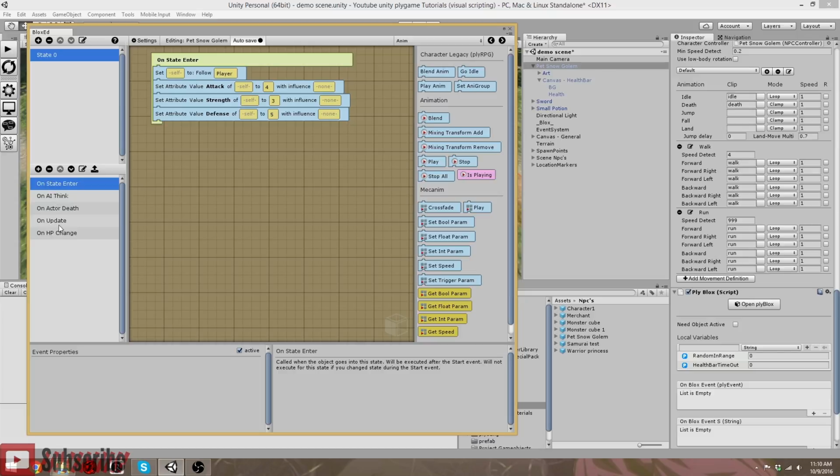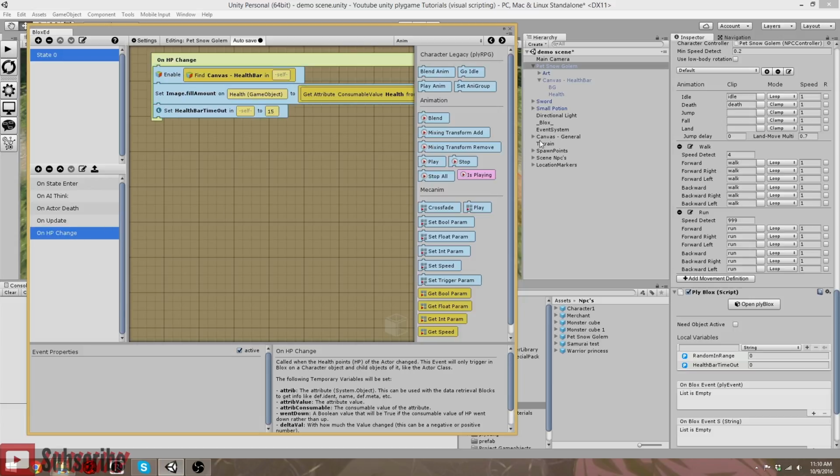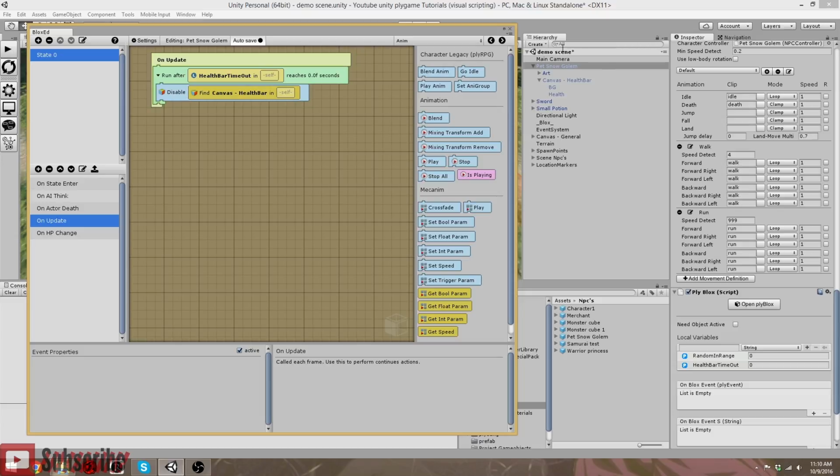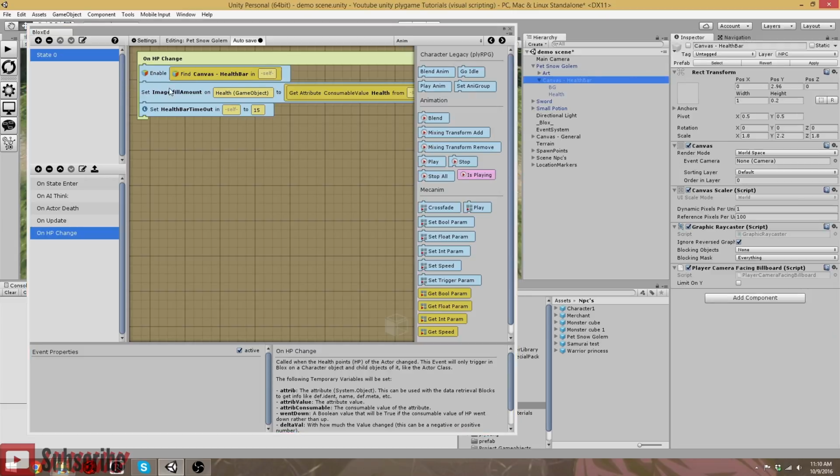Now in your on update, you're going to want to run after health bar timeout in self reaches 0, and then it's going to disable the canvas. The canvas is in self. Now in on HP change, we're going to want to enable the canvas that's in self. So that's why it's disabled here.